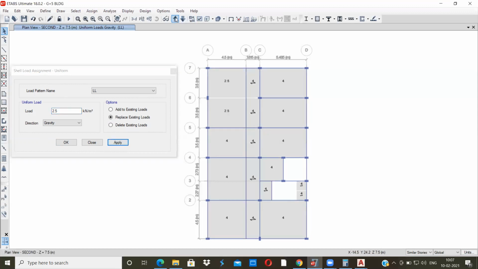If you see the third floor, the similar load will be applied: third, fourth, fifth, but not on the roof. For the roof, I have selected the plan view. This 1.5 is there because I worked on this project before. Now I will change it. Don't worry, in your case the load will not appear here because you have not worked on the project. So I'll go to dead load.